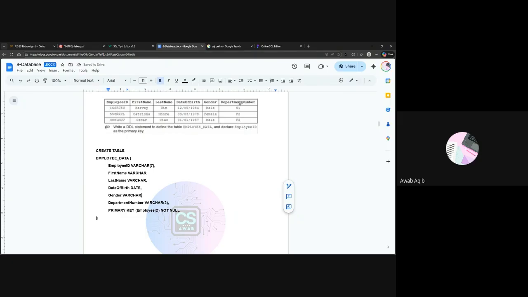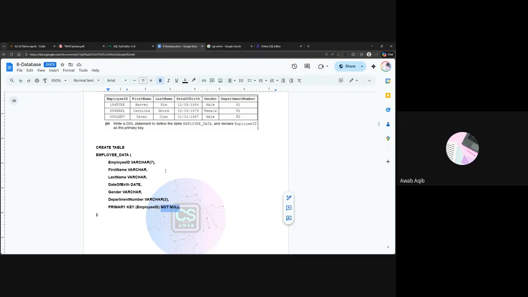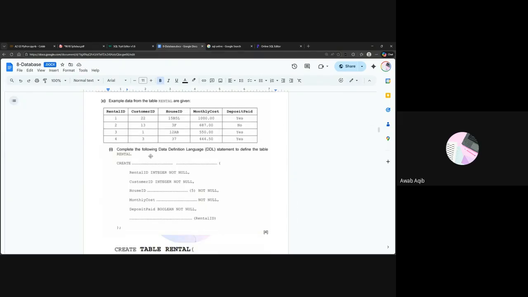Department number, again you can see a pattern, and then finally you have to declare a primary key as well. You usually know that, which is employee ID. So you will write primary key employee ID and not null, which means you cannot leave it empty. Okay, so this is the DDL part.